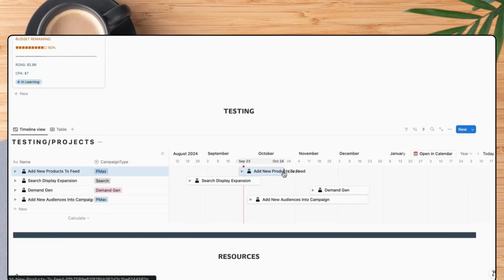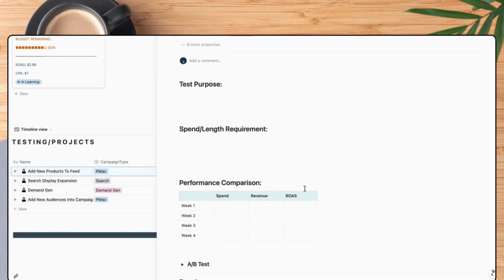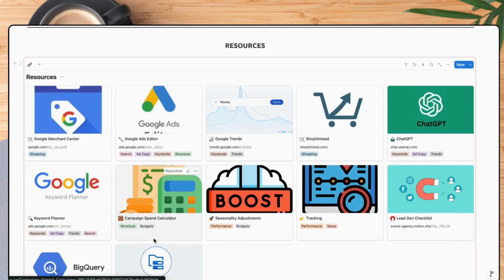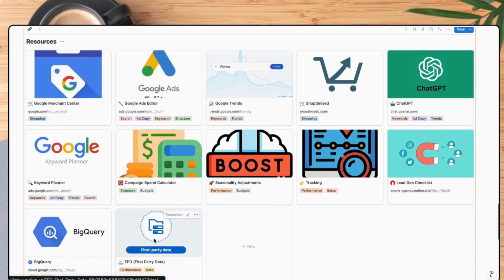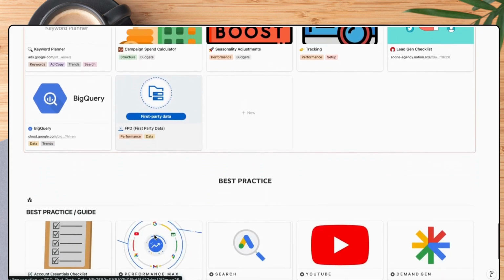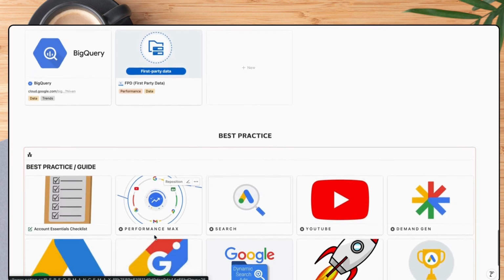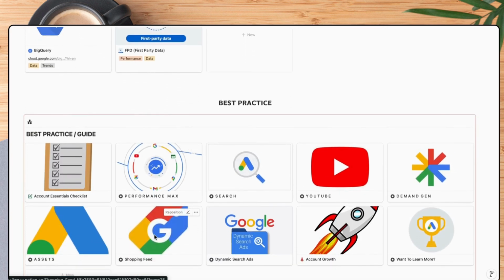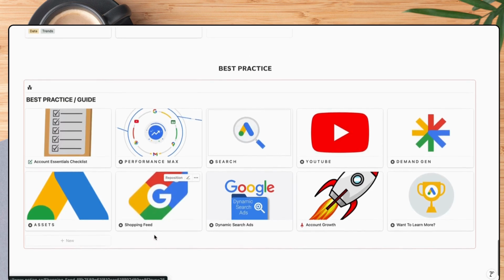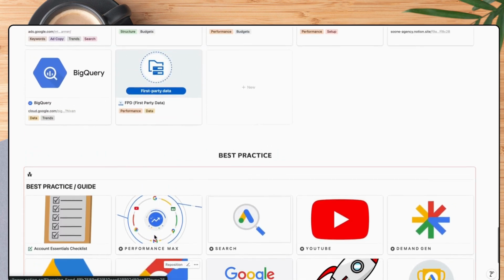You can also plan tests, monitor performance changes, and record test results to continuously optimize and improve your account strategy and setup. Finally, the dashboard provides you with an extensive library of the most popular resources, campaign best practices, and growth strategies from a Google-qualified digital marketer with years of experience. This allows you to access agency-level knowledge and expertise that you can apply to your account right away.